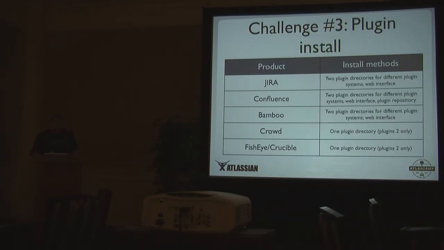The third challenge I spoke of was plugin installation. And this has some legacy problems in Atlassian systems as well. Jira and Confluence both had a long tradition of a certain plugin system. Last year, we brought out plugins 2 in both products. But the rules for using them are different. And the rules for installing plugins underneath them are different. And in some cases, like Crowd and Fisheye and Crucible, they don't support plugins 1 at all.